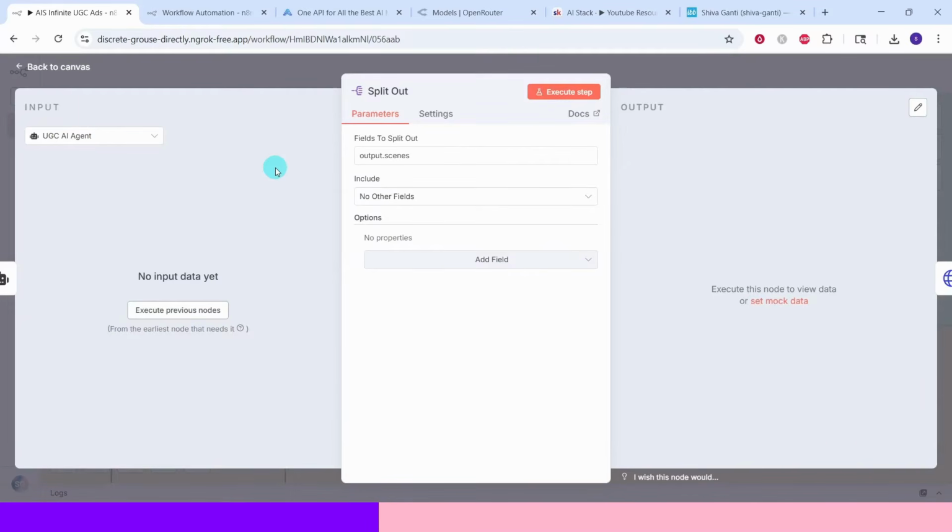This takes the array of video scenes from the AI agent and separates them into individual items for processing. This output scenes field contains all our generated video scenarios. After the splitting, each scene becomes its own workflow item, allowing us to create images and videos for each scenario simultaneously. This is essential for batch processing multiple UGC videos efficiently.